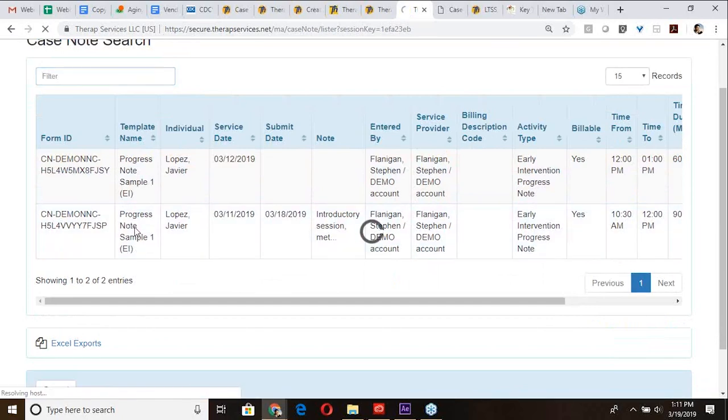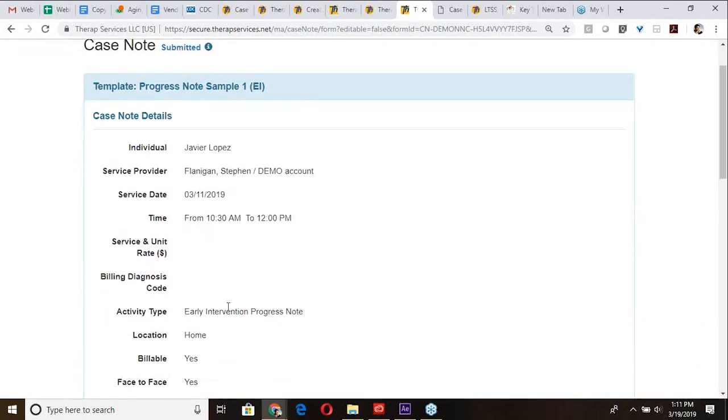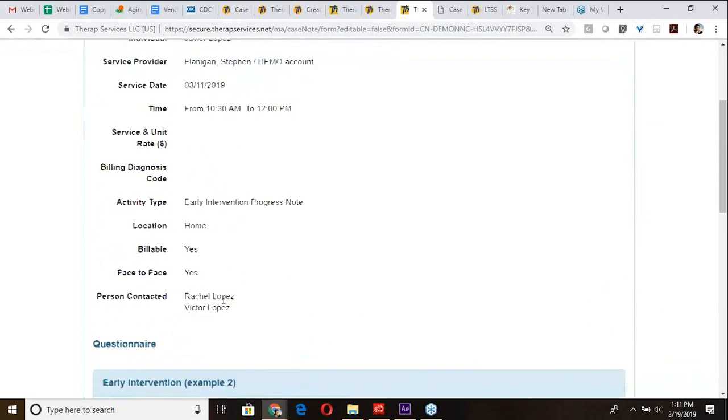individuals' notes. So if I take a look at this progress note for Javier, you've got some basic information that is built into the system. These are optional fields. You choose whether or not you want to see things like time and service date, location, activity type, whether or not this is a billable unit, whether or not you have to note during the session if it was face-to-face or not, the persons who might have been contacted, maybe their parents or family members. All of this information is built into the case note template when you build that. So you'll see that when we go into that process.